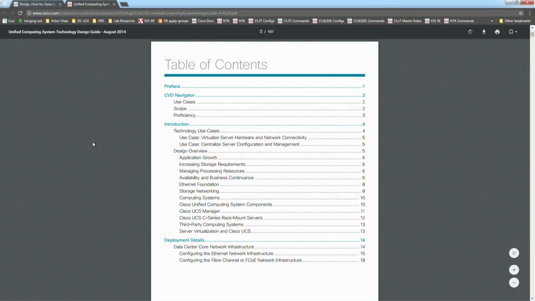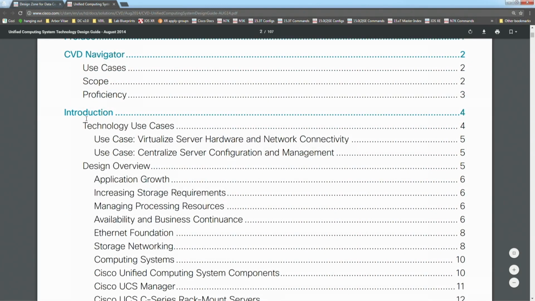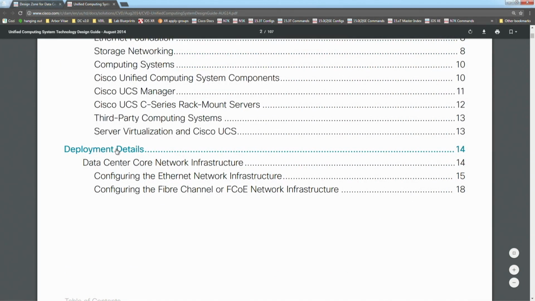Okay, so what we're going to focus on here is the deployment detail. I would definitely recommend reading through the introduction just to talk about the design overall. But then under deployment details, they have this broken down into three major sections. So we have the network infrastructure, which in our case is going to be LAN connectivity.